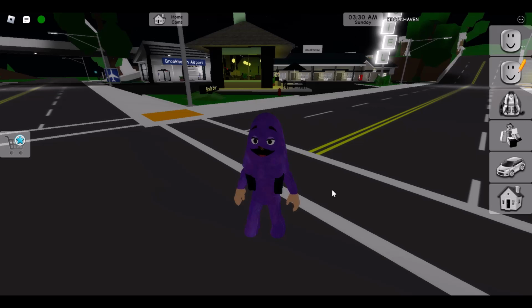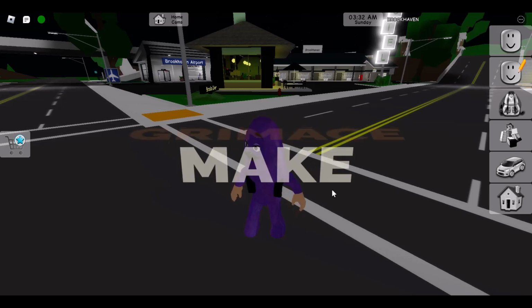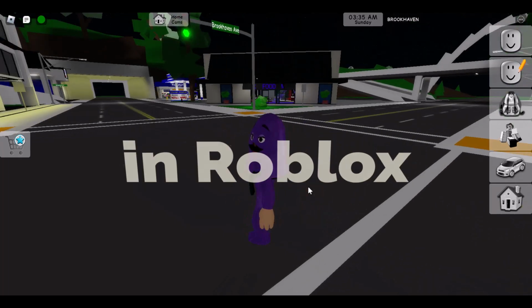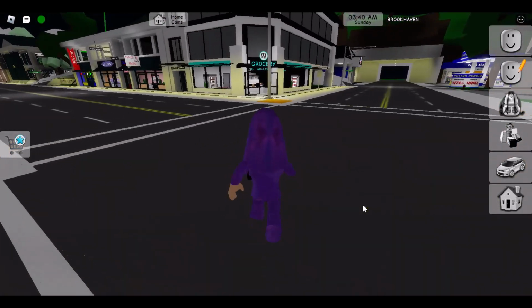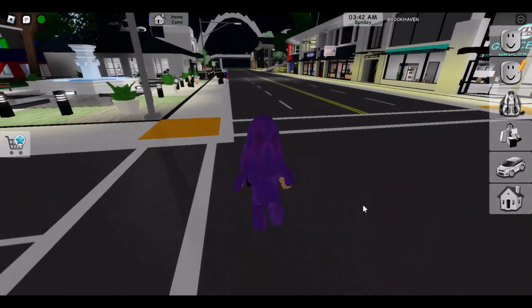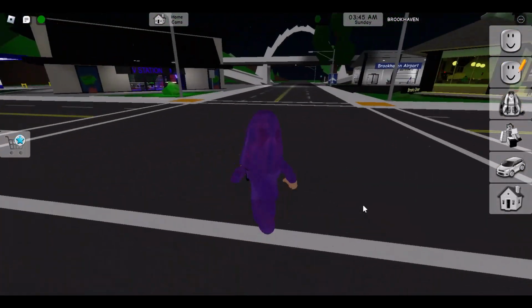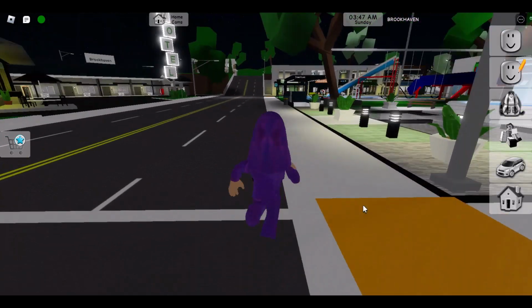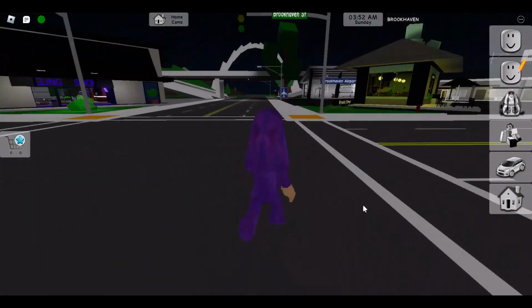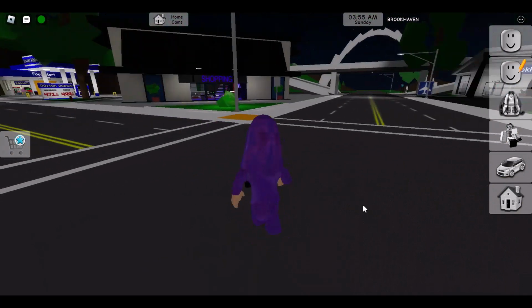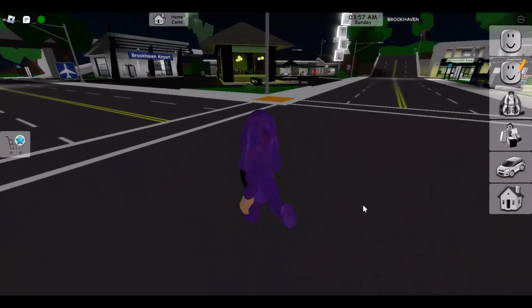So in this video, I'm gonna show you how to make Grimace in Roblox. So this is our guys Brookhaven RP Home. So if you want to make Grimace in Roblox, guys, I'm gonna show you how to make that using a code. So you have to follow and you have to watch the full video to get all the codes. Just keep watching the video.